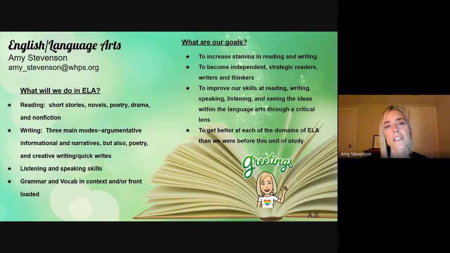So our goals are to continue to try to become the most independent, strategic readers and writers and thinkers that we can. So hopefully they will begin to need me less and less, as they begin to take on more and more responsibility for their learning. They'll work on improving all of those skills, and really just hopefully getting better at each of the domains within language arts than they were before that unit of study. And so far, so good.